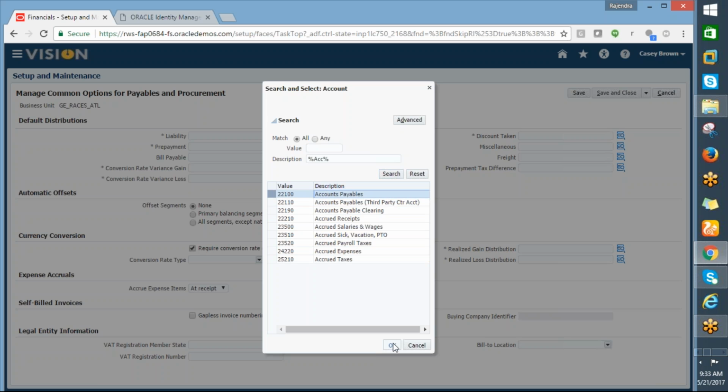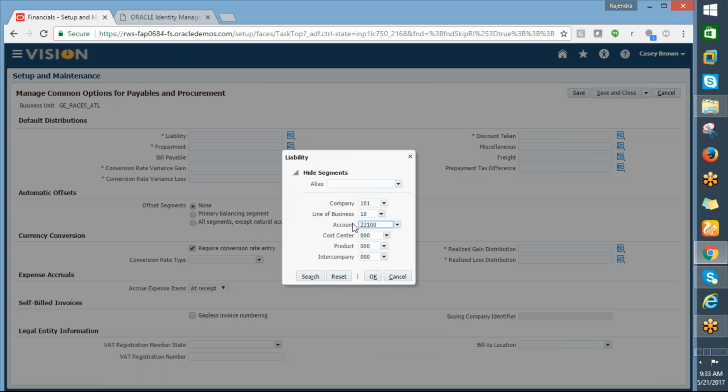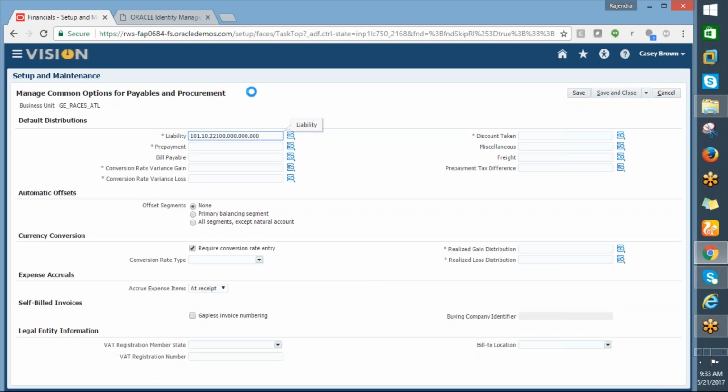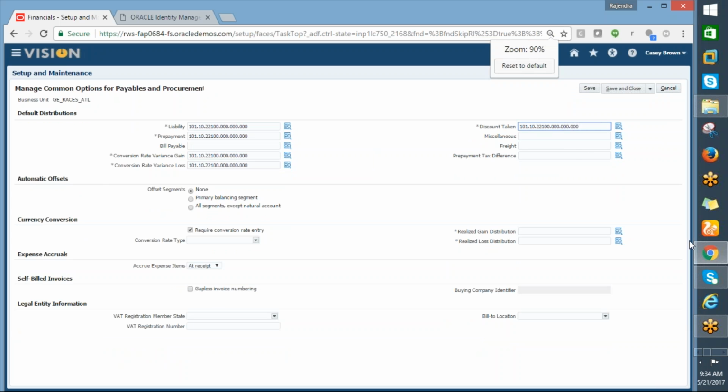Okay, click on OK. So what I can do is I am copying this one and pasting it to all, and I will change the relevant accounts. Okay, so discount taken. And now let me downsize it.